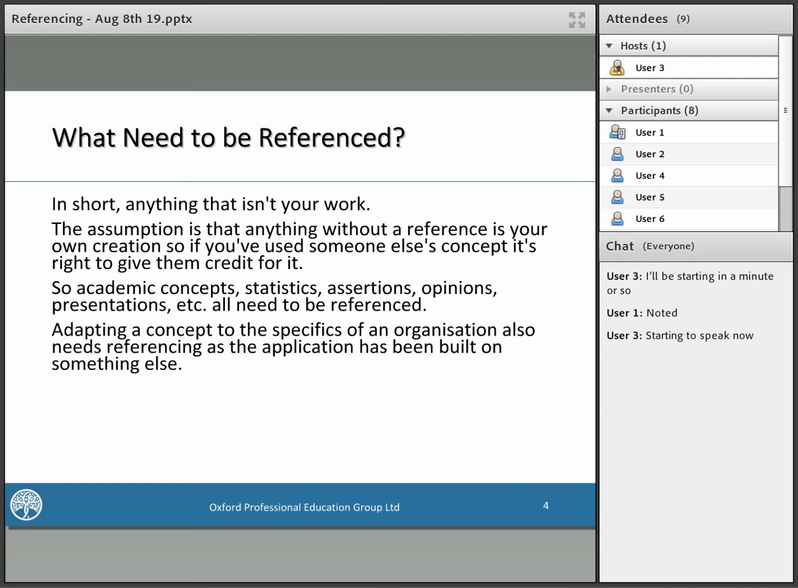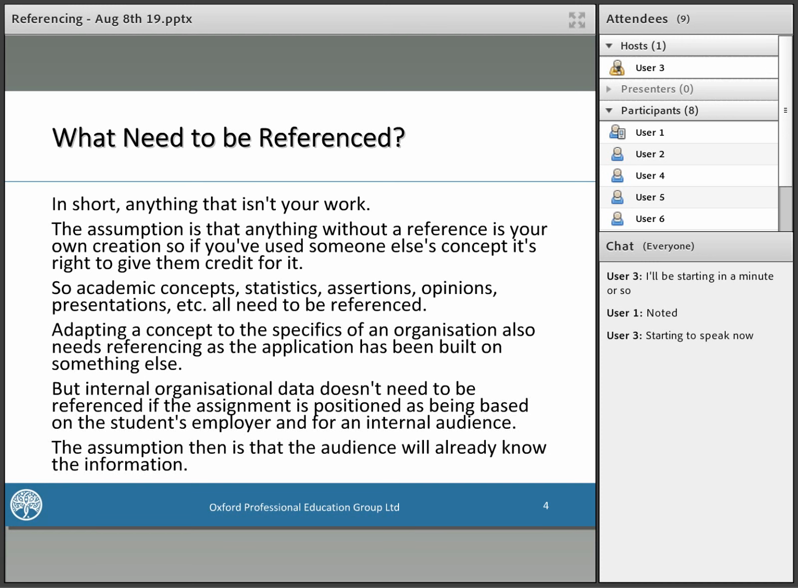Now, this just emphasised the point I was making there. If you take a concept such as Porter's and you apply it to your organisation, that looks like, in your opinion, your work. But the original idea for something like Porter's came from Porter. So even if you're doing that and you're adapting it to the specifics of your organisation, that will also need to be referenced because it's been built on something else rather than it being an original idea from yourself.